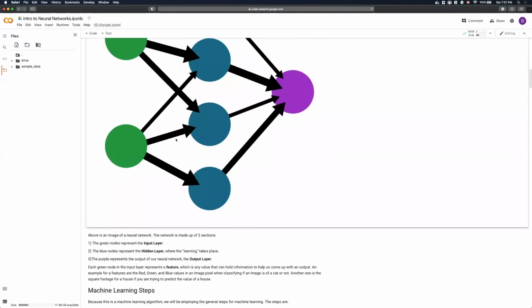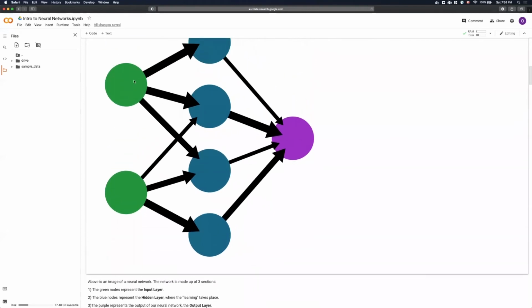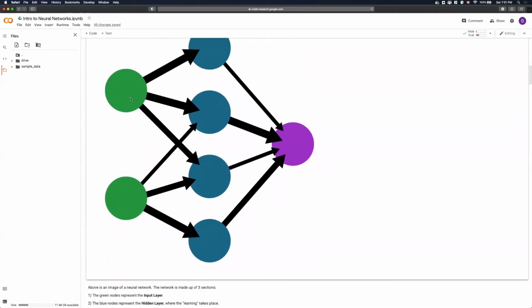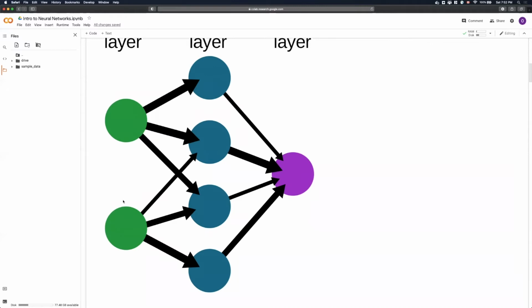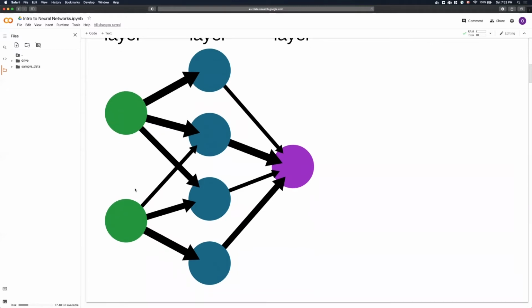Wait a minute, each green node represents a feature. That means our input layer for a neural network is massive, with 12,288 green nodes going all the way down. And that's what comprises the input layer of our neural network.